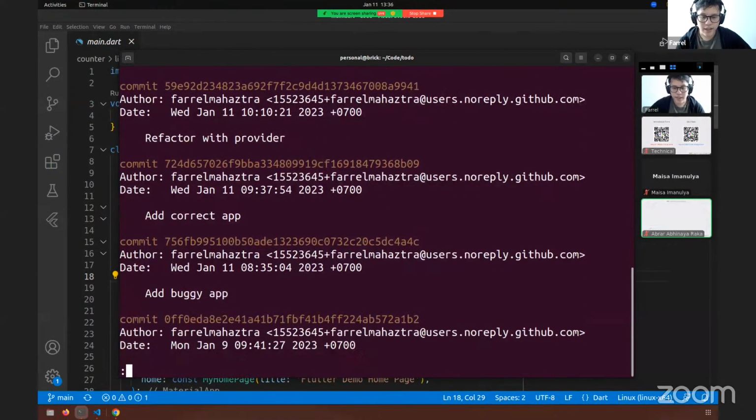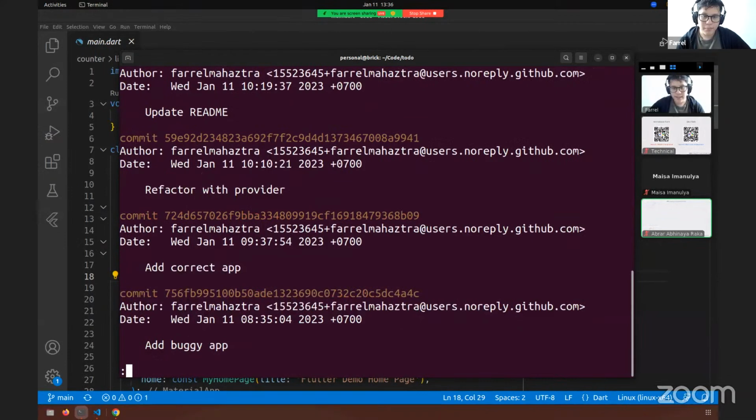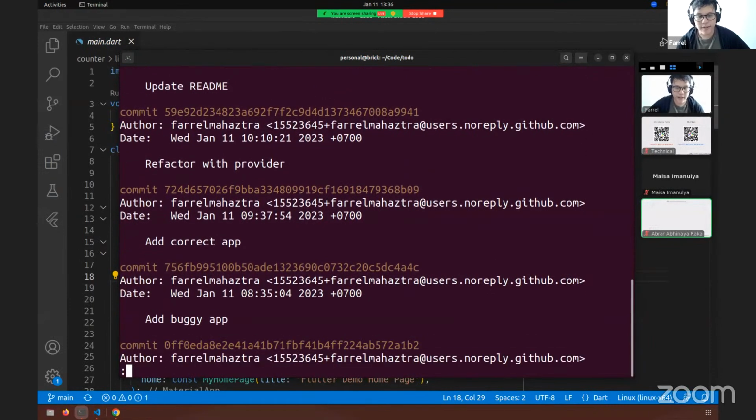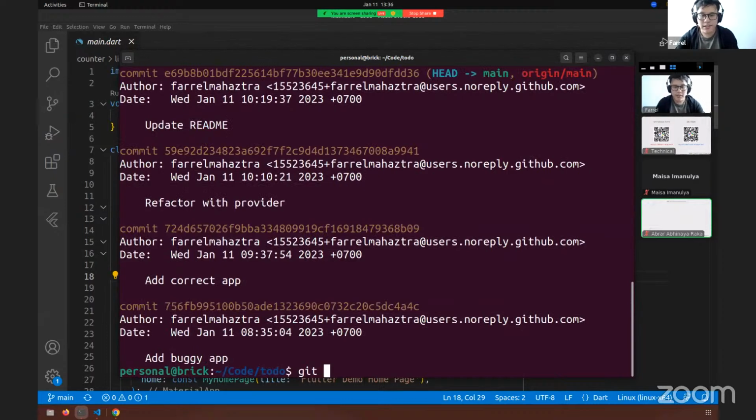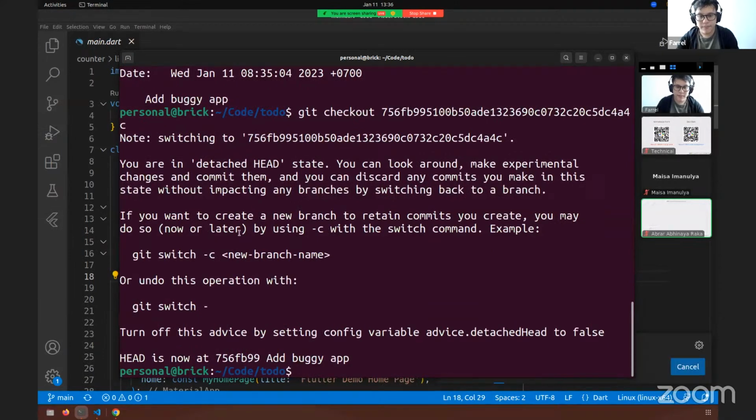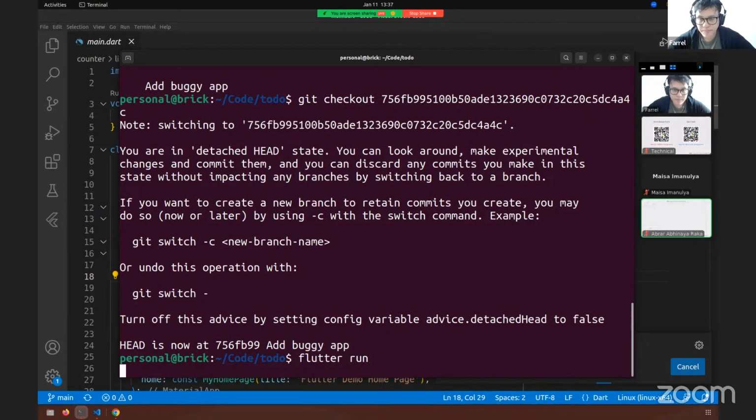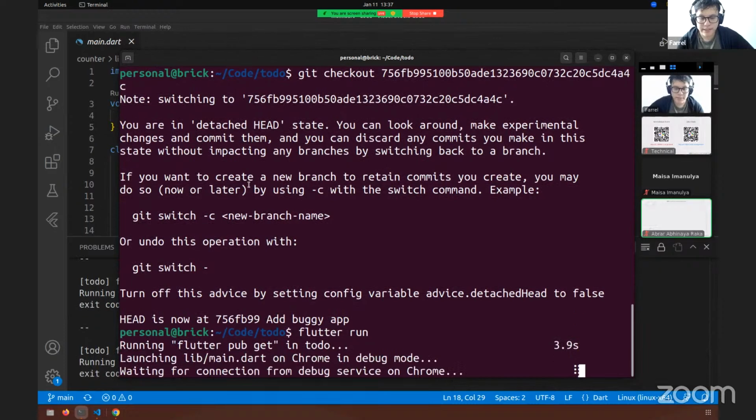So I have a couple of commits here. The first is just setting up the boilerplate for Flutter. And then the most important ones are these three here: add buggy app, add correct app, and refactor provider. So I'm going to be showing you the first version of this app, which is intentionally buggy. So let me just check out that commit. Okay. Flutter run. Just wait a second. I think it's installing some dependencies. Now it's about to run.